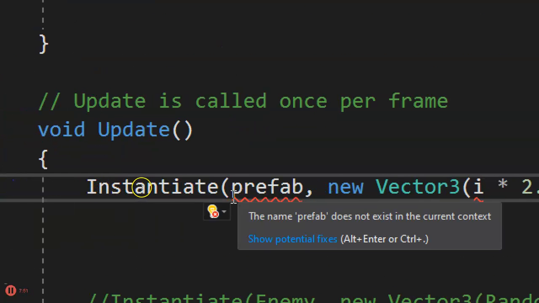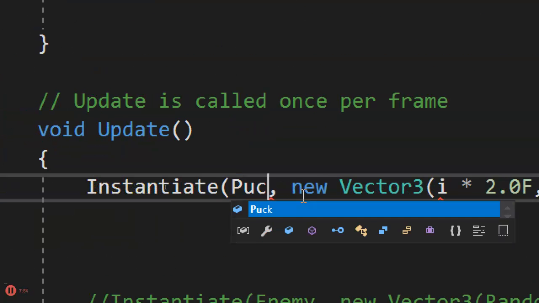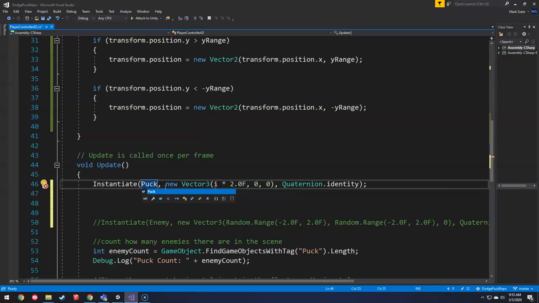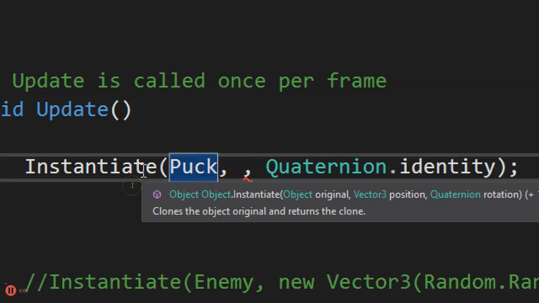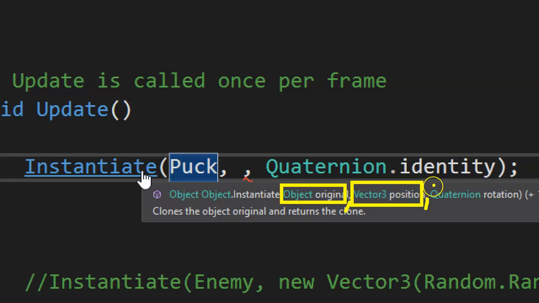So what do we want to instantiate? Puck. Where do we want it? Well, if we look at the three parts here, we have Instantiate, what do we want? If I hover over Instantiate, it says, okay, what do you want, comma, where do you want it, comma, what rotation do you want it? Well, we're going to leave Quaternion.identity because that's just going to grab its old rotation. All we really need to put in here is where do we want it.